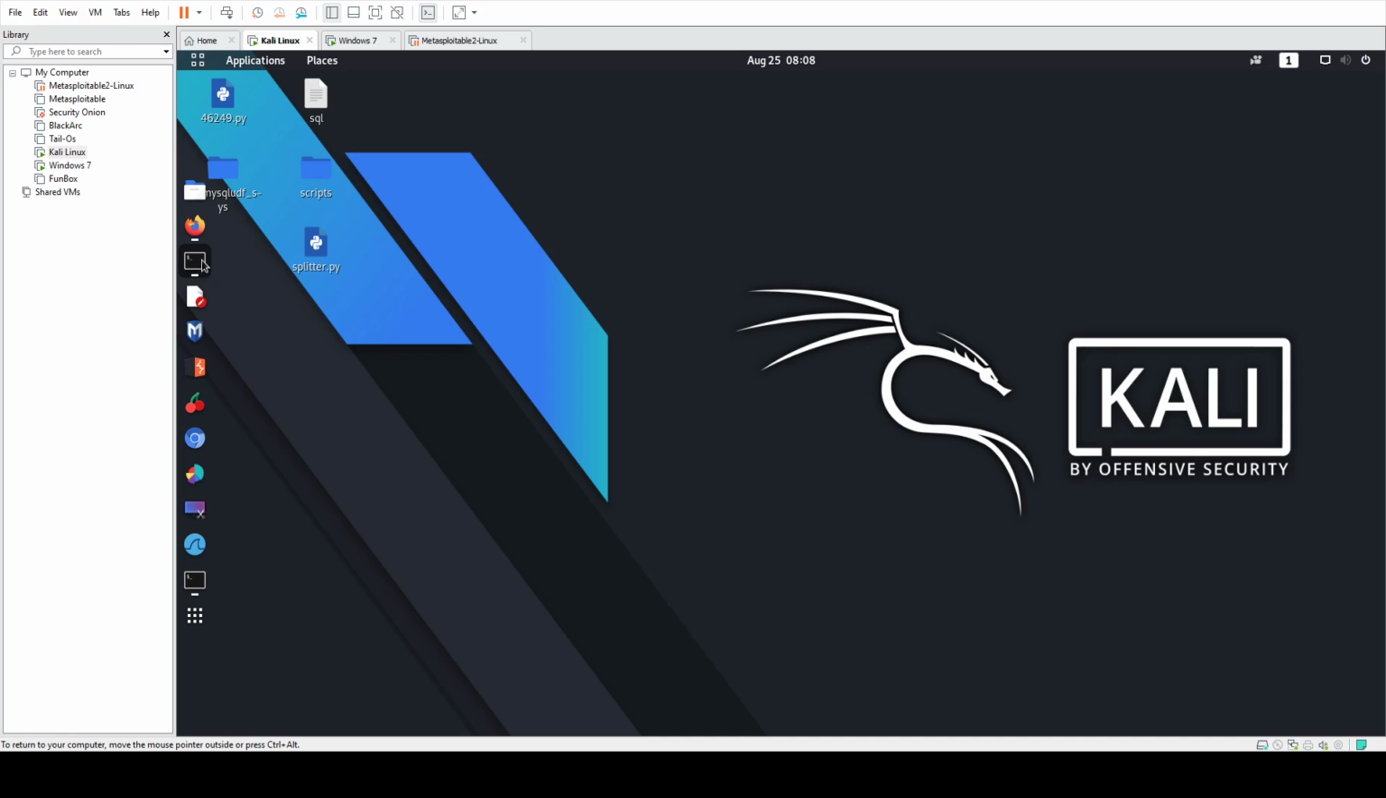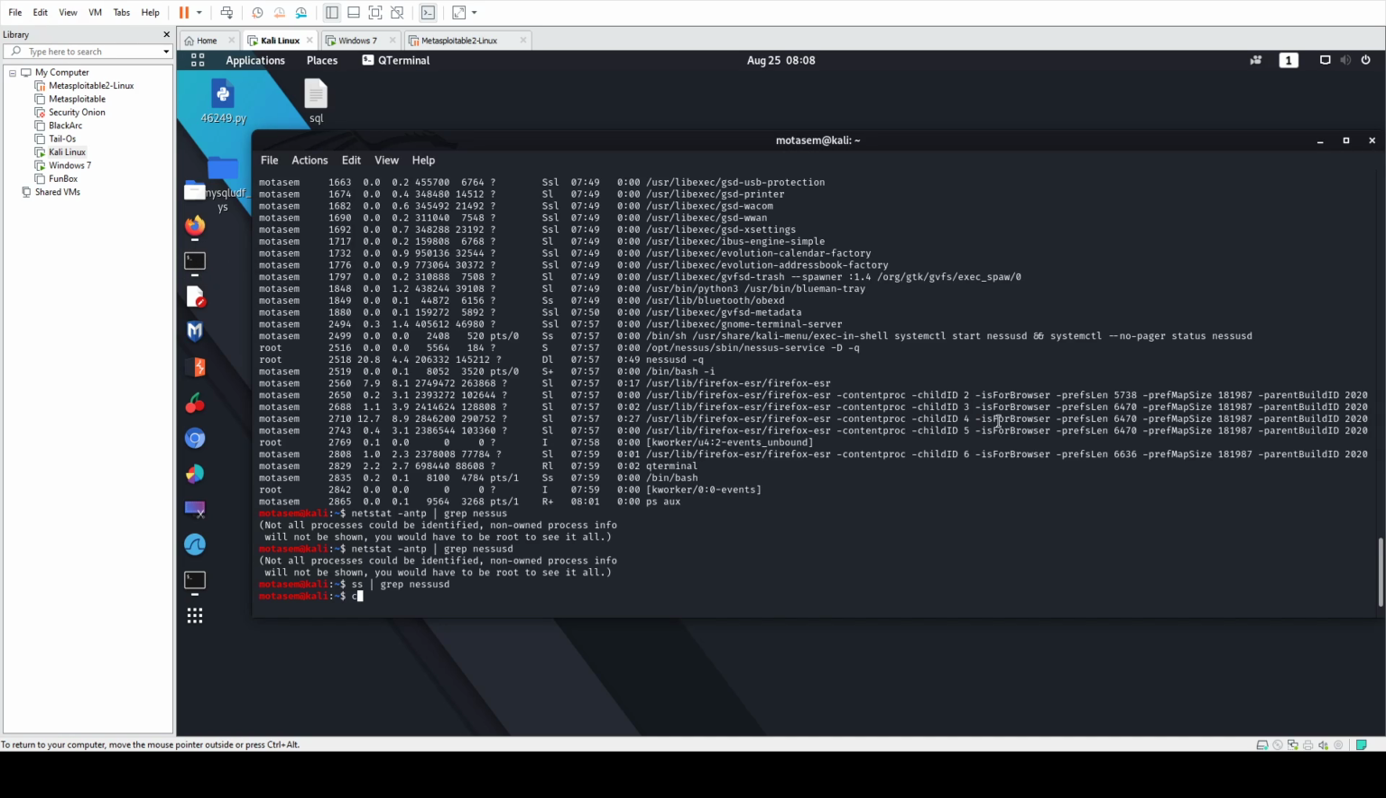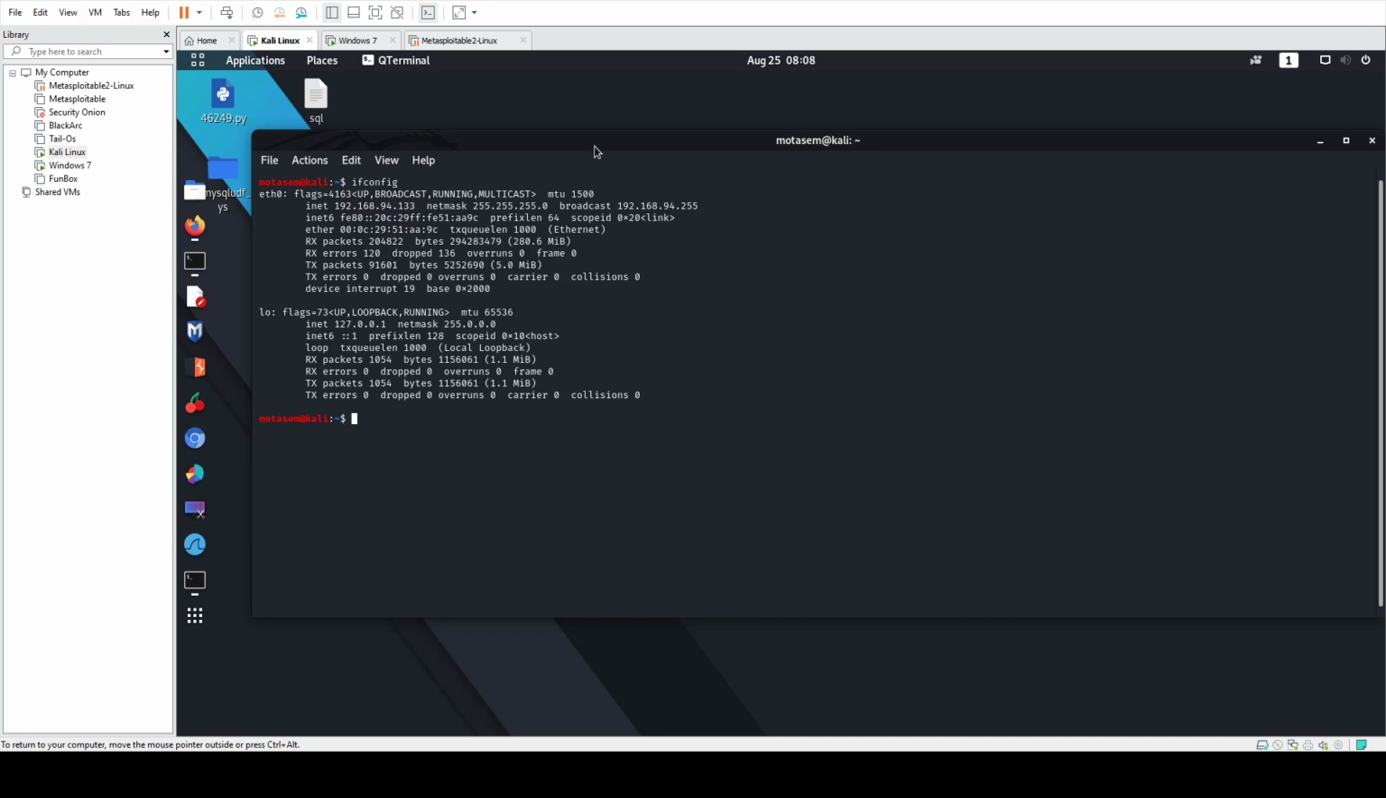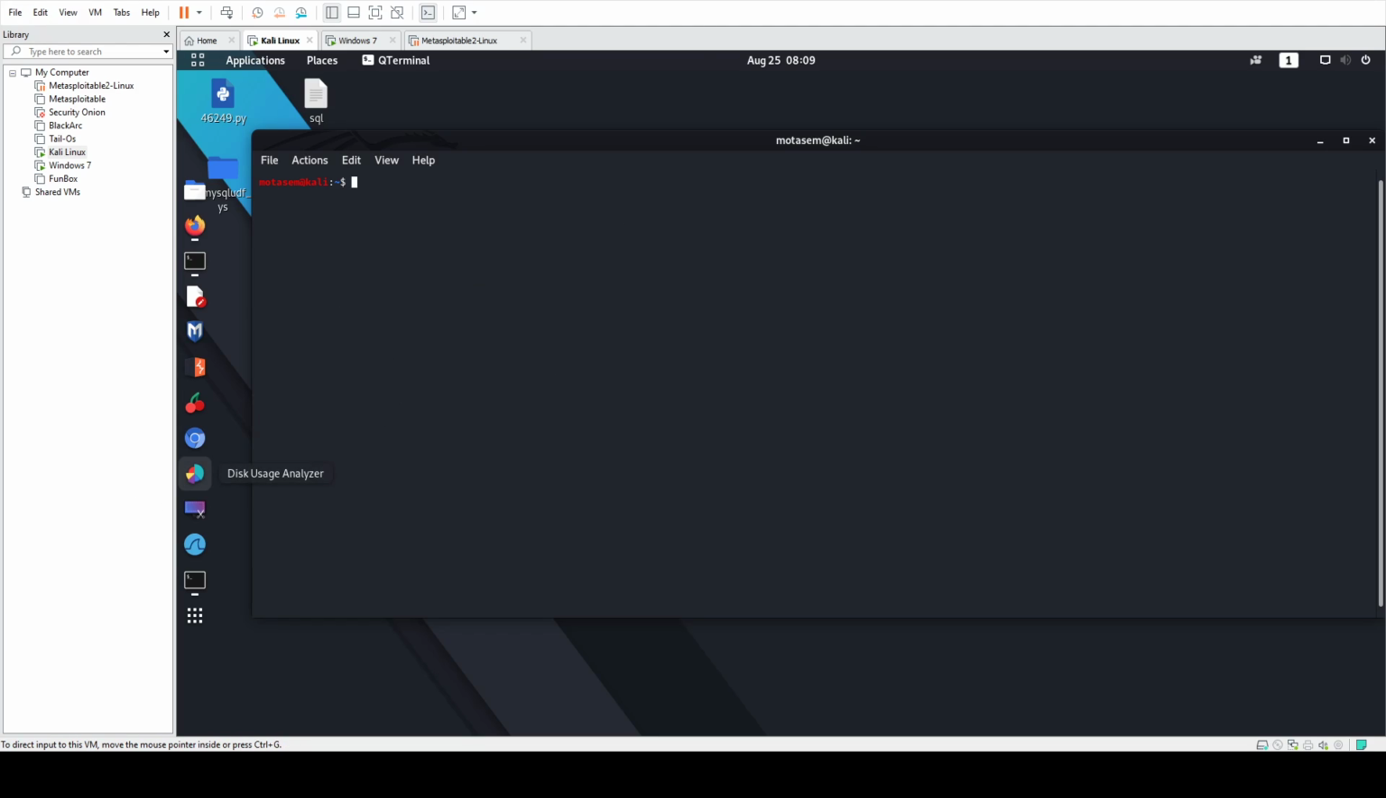If I go to terminal here, clear, and we put ifconfig. We see the IP address on a totally different subnet. Why? Because I selected NAT. And this is the configuration I recommend you follow on all your virtual machines for the purpose of penetration testing and security analysis, right? Okay, it's clear. Now let's go over the right tools that we need to have on our Kali box.